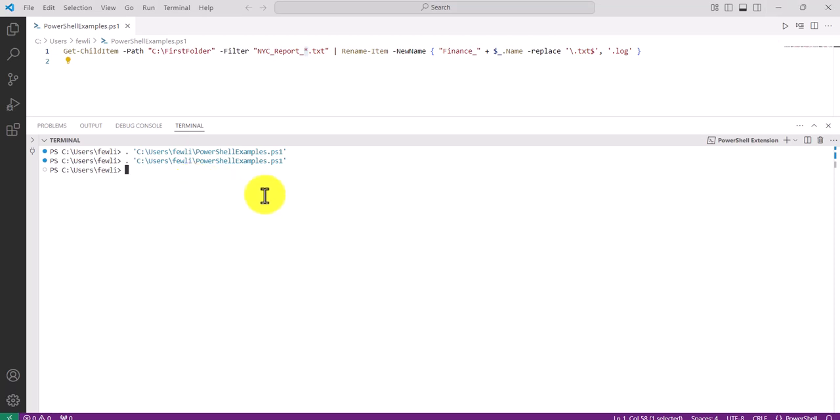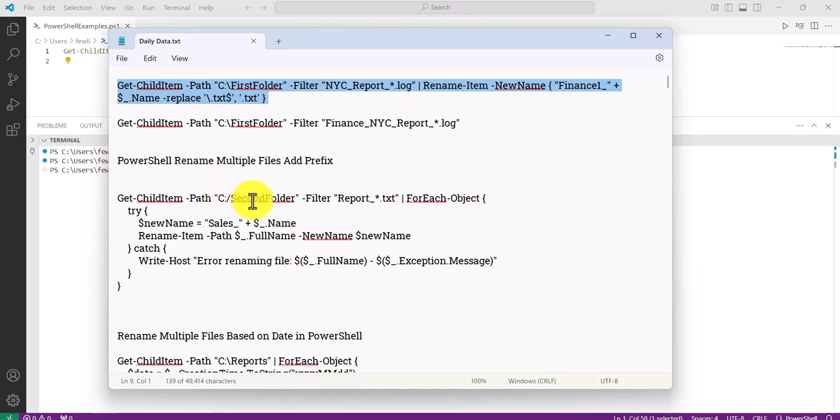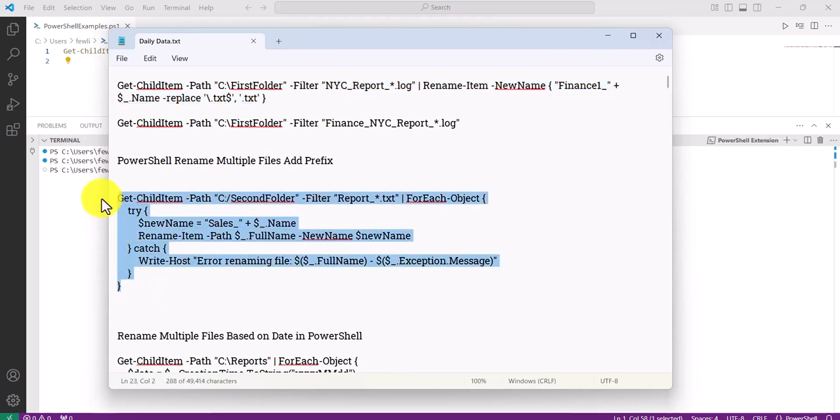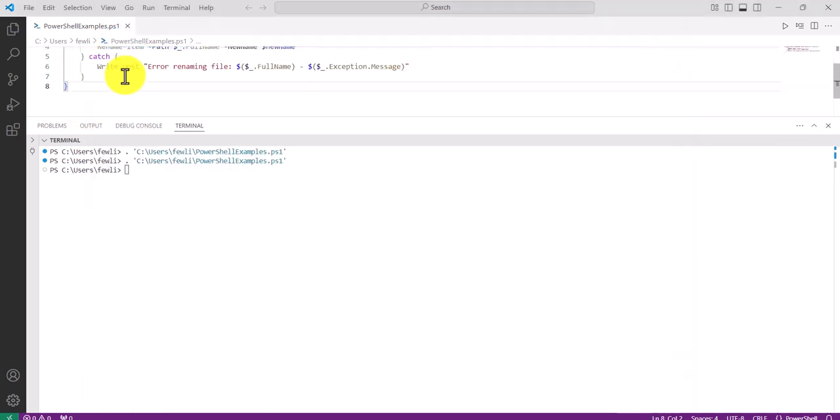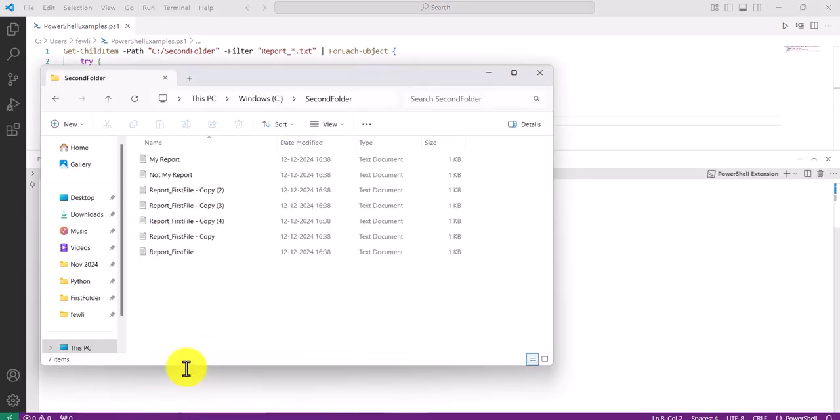Next I'll go to the next example. In this case we will add a prefix to it. Wherever report_ is there, we will add a prefix, let's say sales, or something like that. I have just changed the PowerShell script a little bit. Let me show you the second folder. You can see report_ first file, report_ like this, and there are also certain files which are not following that naming convention.